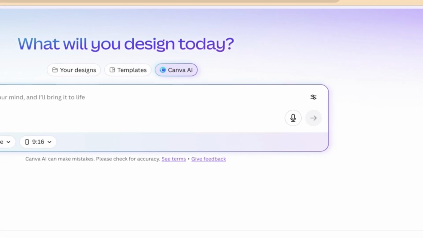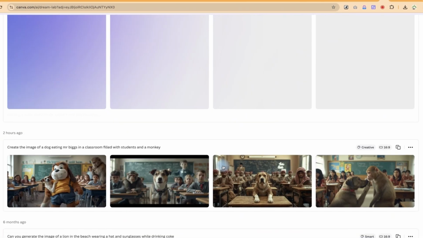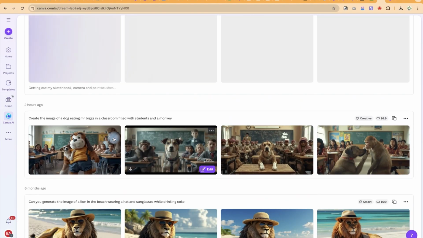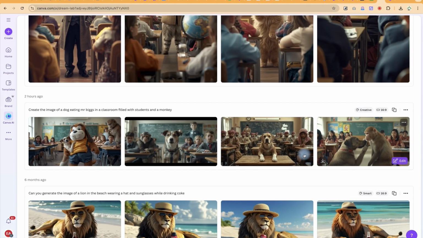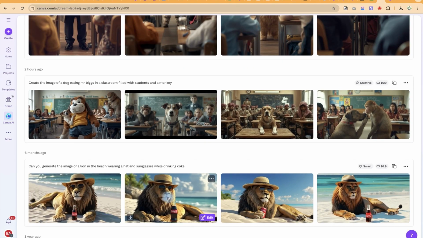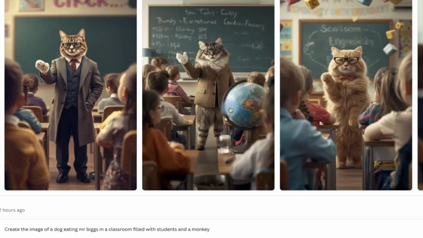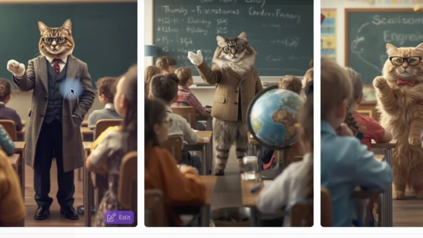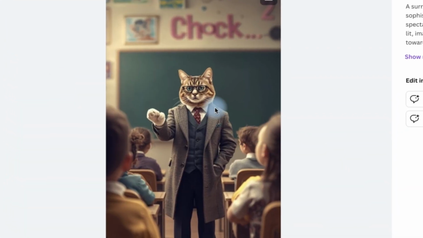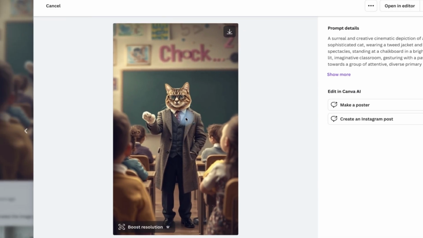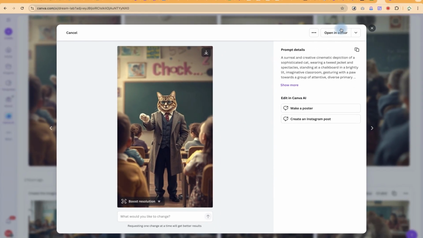While you wait for this, let me show you what I've created recently. This dog is in a classroom, so you can see what we have created, and this lion is at the beach enjoying the Coca-Cola with the hat and sunglasses. Now take a look at our creation. The cat is really truly teaching English in the classroom. Take a look at the students, and this is really wonderful. The quality of the image is what I like the most, and so much more.